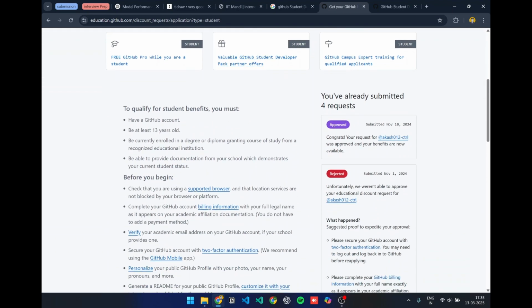There are some qualifying criteria: you need a GitHub account, you must be at least 13 years old, and currently enrolled in a degree or diploma program. You also have to provide some documentation, like your ID card or maybe a fee receipt, so that GitHub will know that you are actually enrolled in this program.